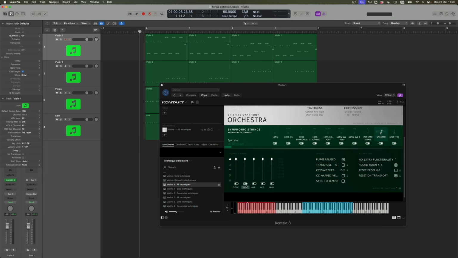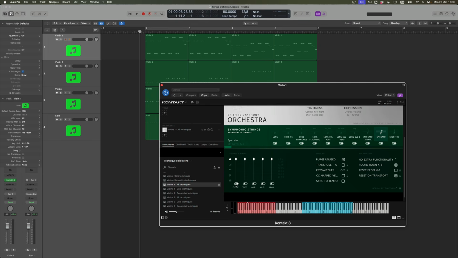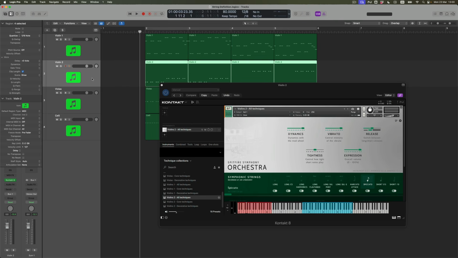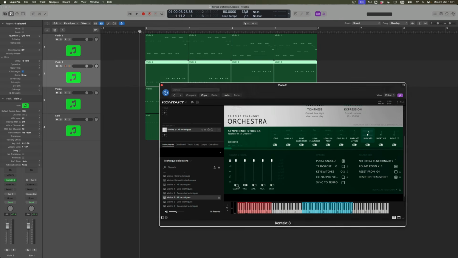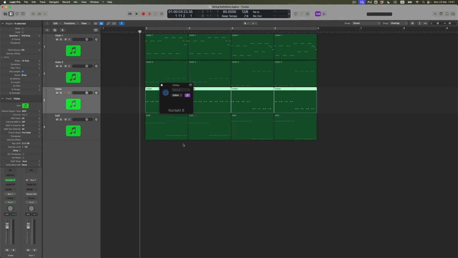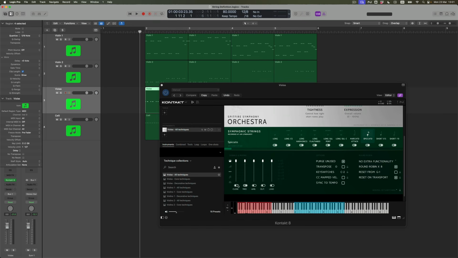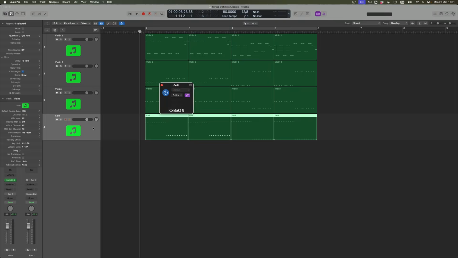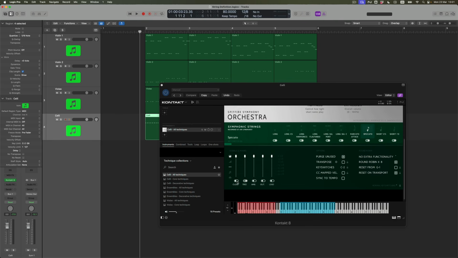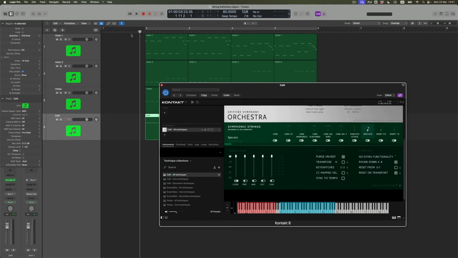And let's swap them. So this is the first violins, just becoming close only. Then what we'll do is move to violin 2. And the violas. And the cello. That sounds like this.